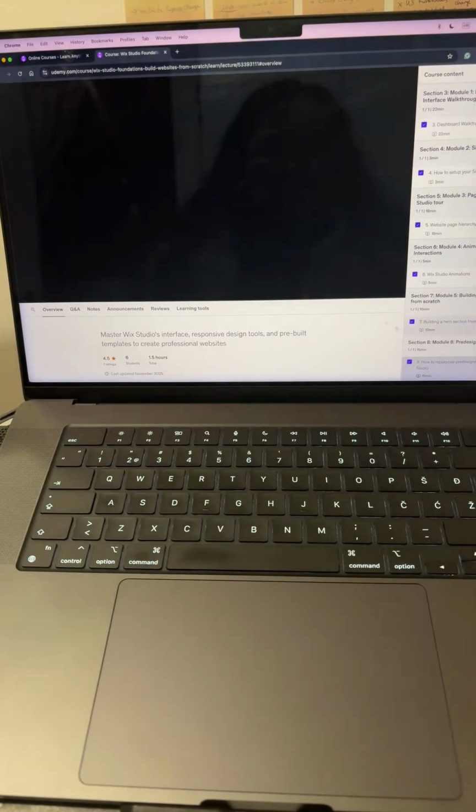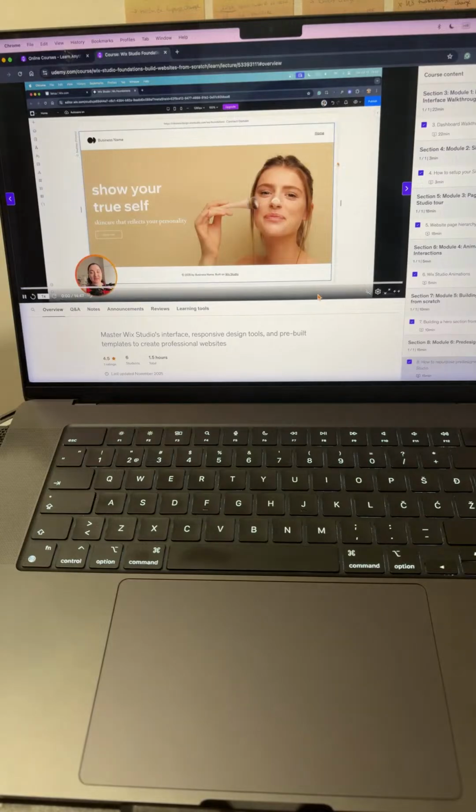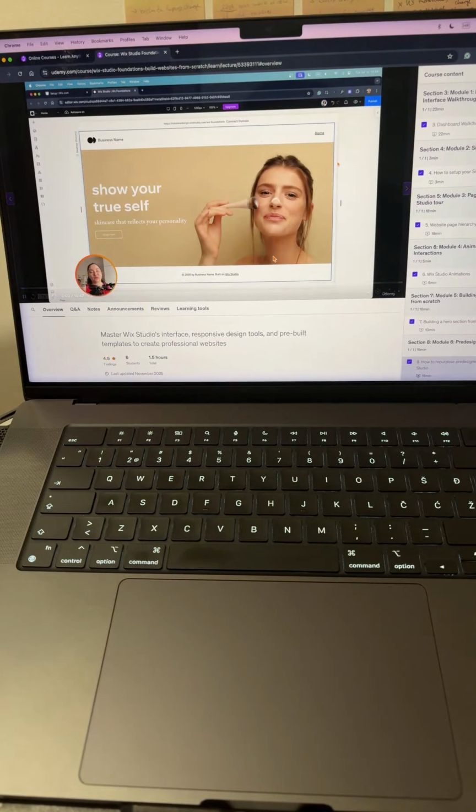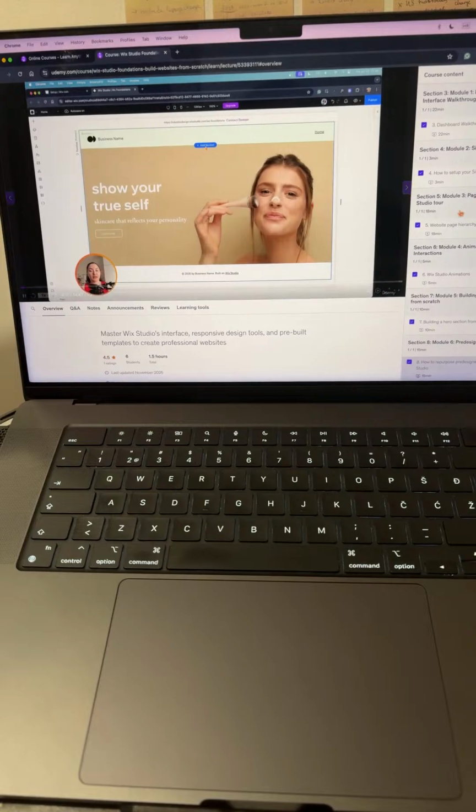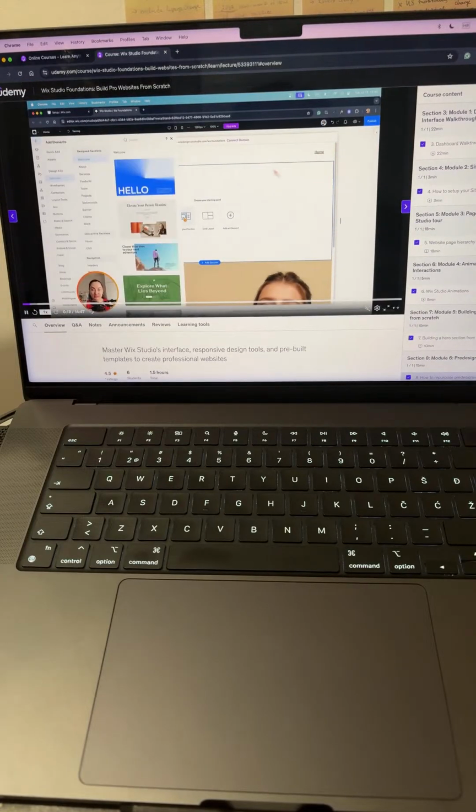The next one is how to repurpose already pre-designed sections in Wix Studio, how to use them to your advantage, and how to basically readjust them to your branding, redesign them, and tweak those sections so they can fit your business. And that's basically it, the course.